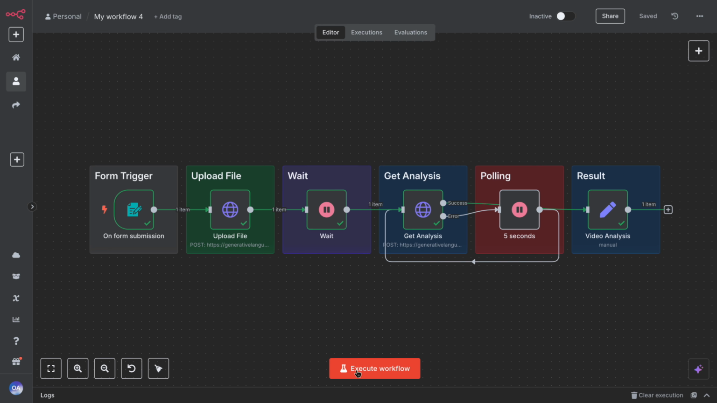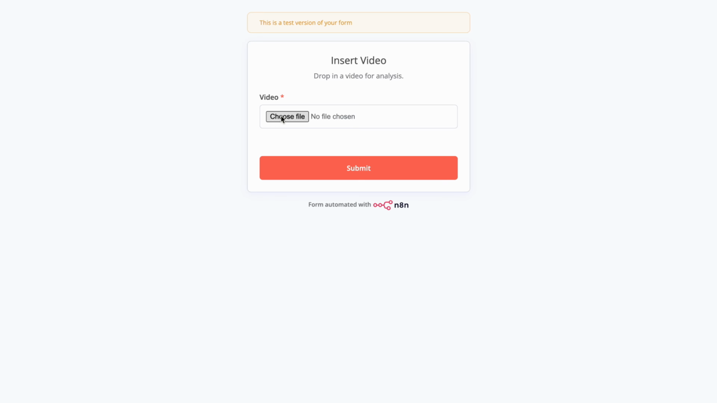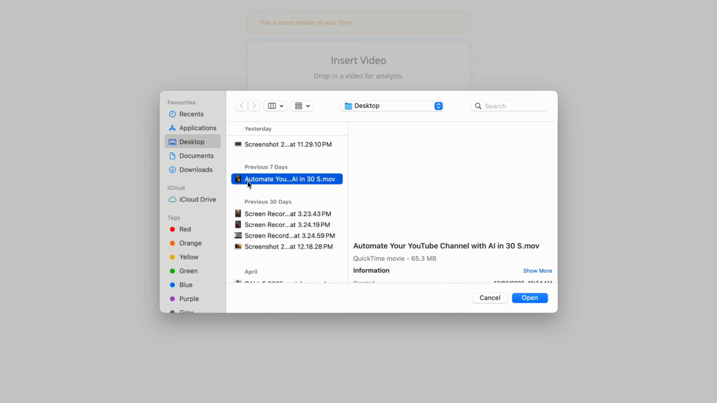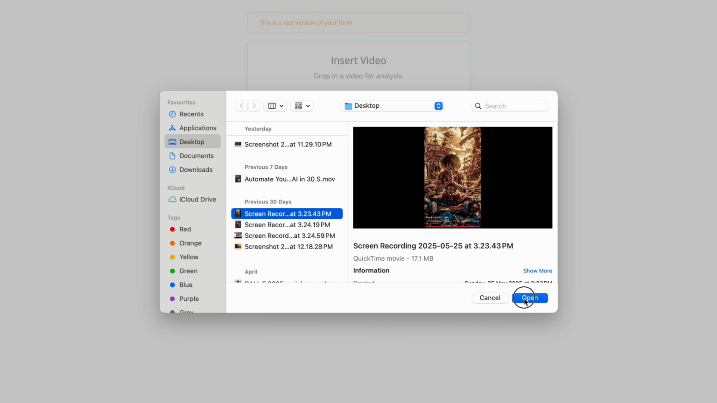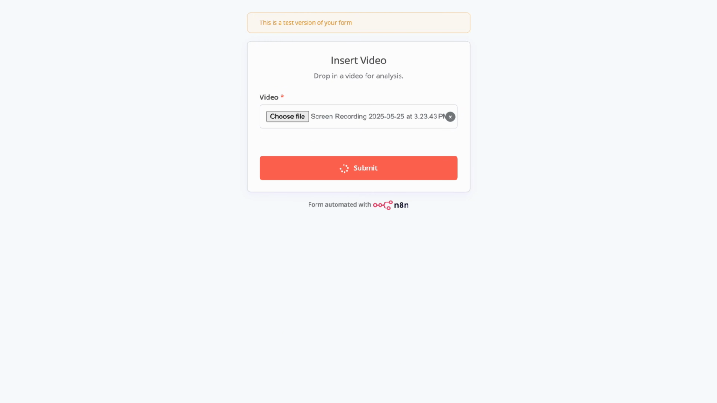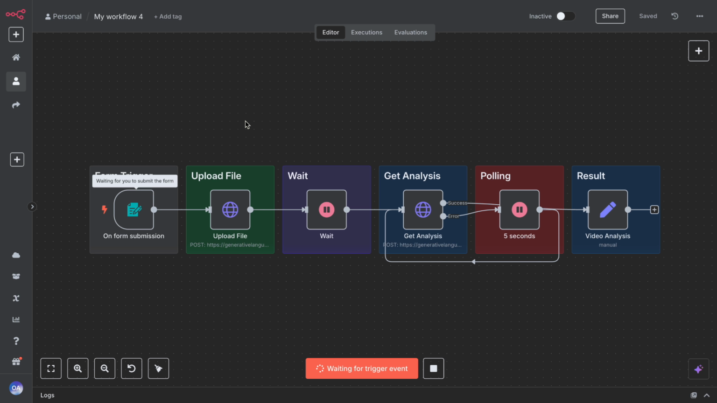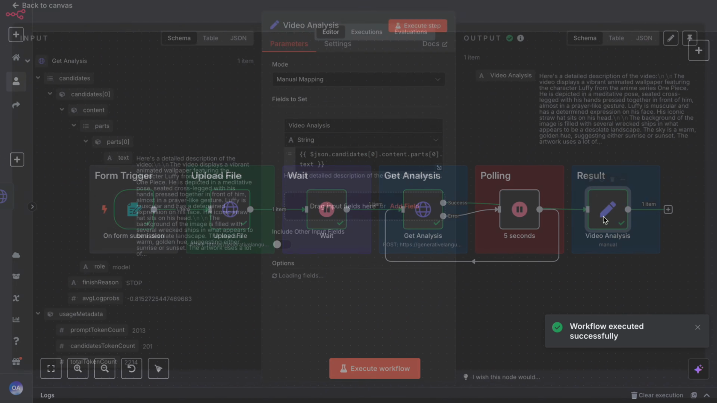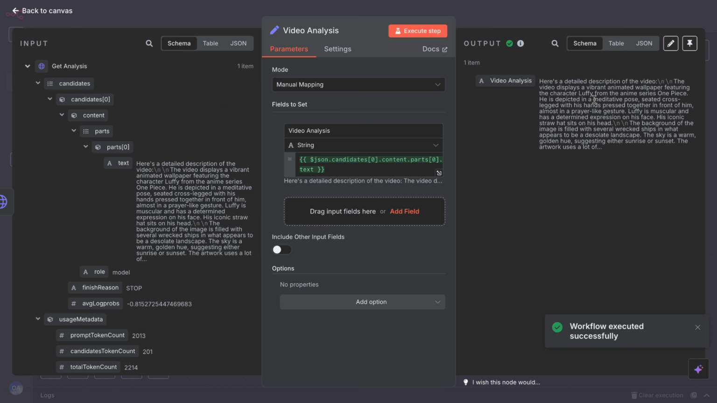I'm going to hit test workflow, which pops up a simple form, letting me upload the video I want to analyze. I'll choose my MP4 file, hit submit, and watch as the workflow kicks off. Behind the scenes, N8N instantly uploads the file to Google Gemini, waits for analysis, and then polls for results. Within seconds, boom, we get back a super detailed breakdown of what's happening in every scene of the video.